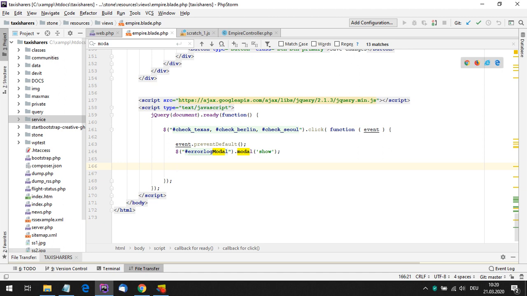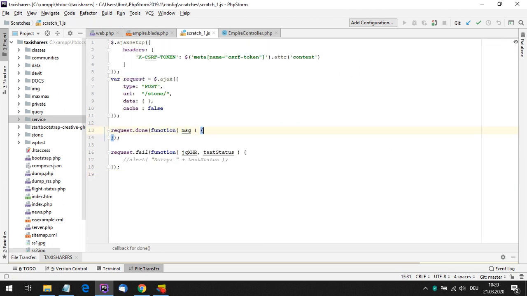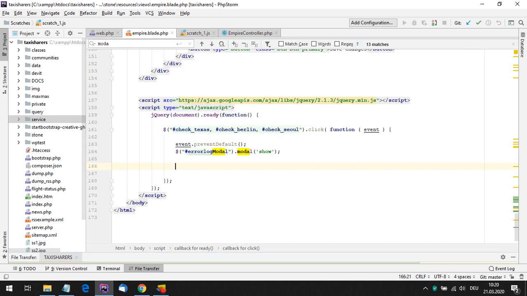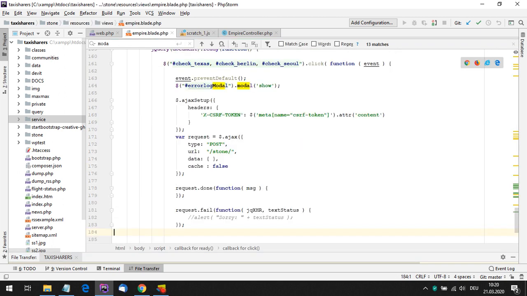jQuery code for the Ajax call. This is the key part which we are going to discuss today. I have a scratch here which I will copy. This is a basic skeleton for an Ajax call. It does nothing yet, but it shows a structure where to do something.